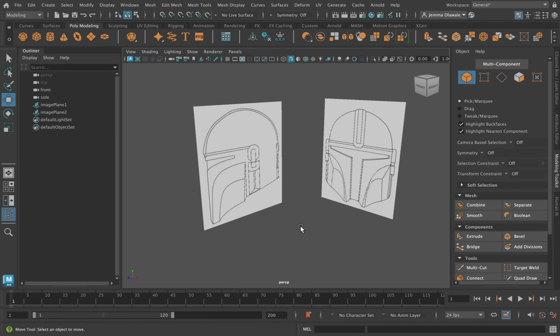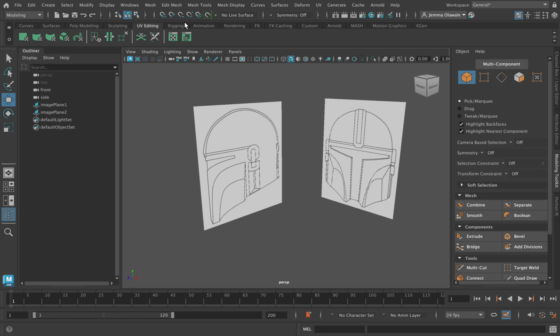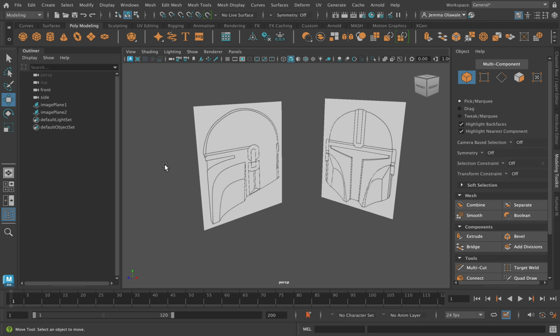Hello everyone, today I'll be visually showing you a descriptive and easy Maya tutorial that includes basic rules of creating your own Mandalorian helmet. At the top, there are so many different settings related to curves, surfaces, polymodeling, sculpting, UV editing, rigging, animation, rendering, FX, FX caching, custom, Arnold, Mesh, motion graphics, and XGen. But for now, let's focus on the poly modeling option.